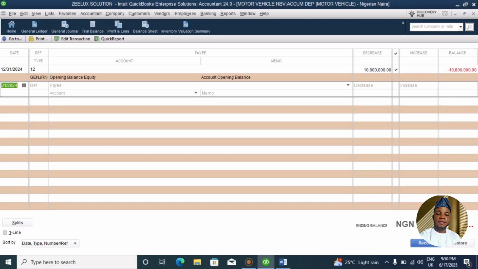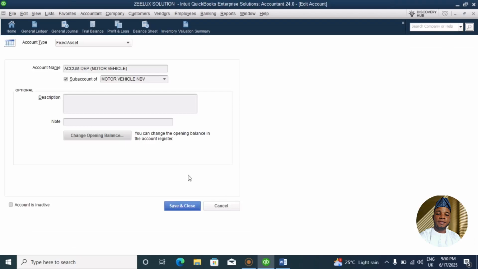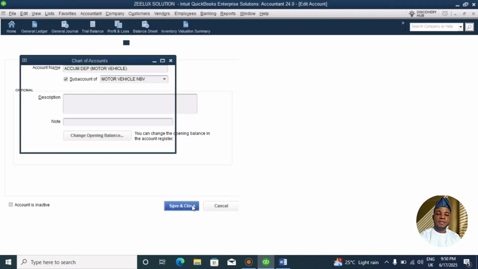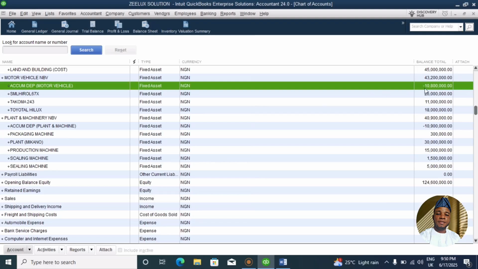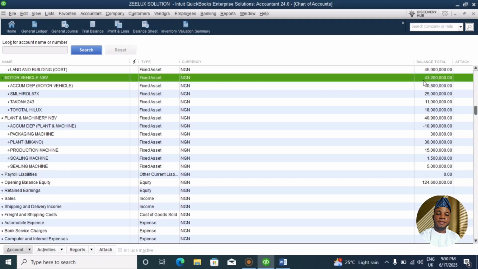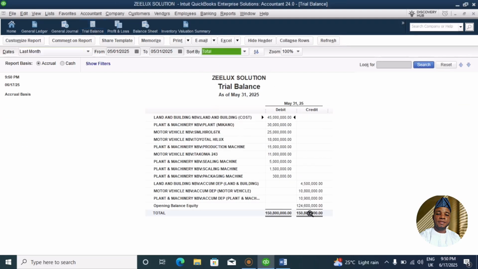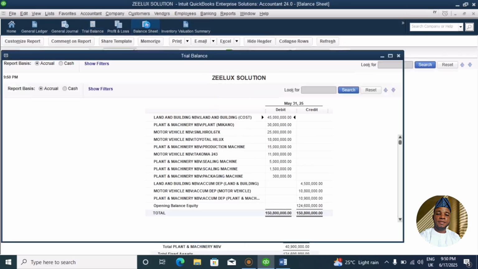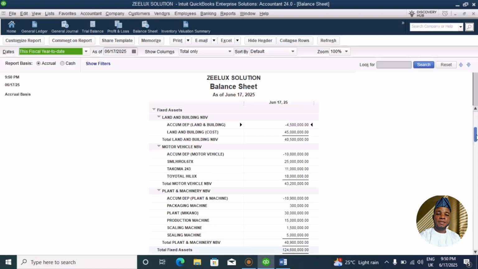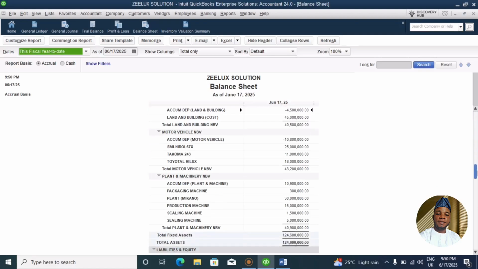Then I can now cancel that. Then I will save and close. Now when you look at it, it is now minus 10,800,000, which means the net book value of our motor vehicle is now 43,200,000. So let's see the trial balance again. So here's the trial balance of our company. Then here is the balance sheet. So as you can see, we are setting up our company's balance sheet as well as a trial balance.